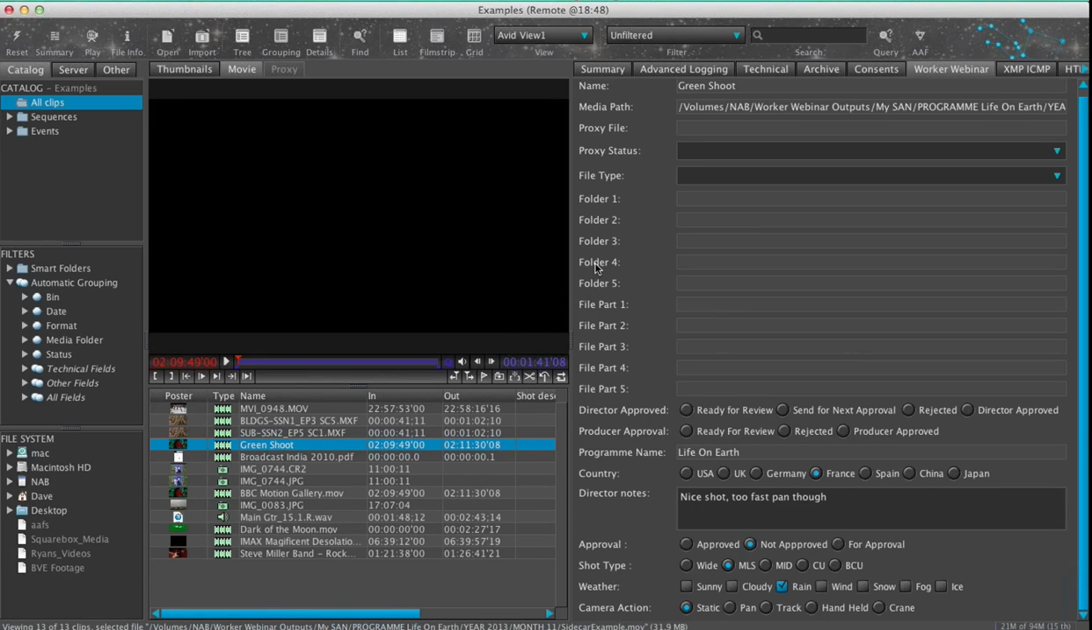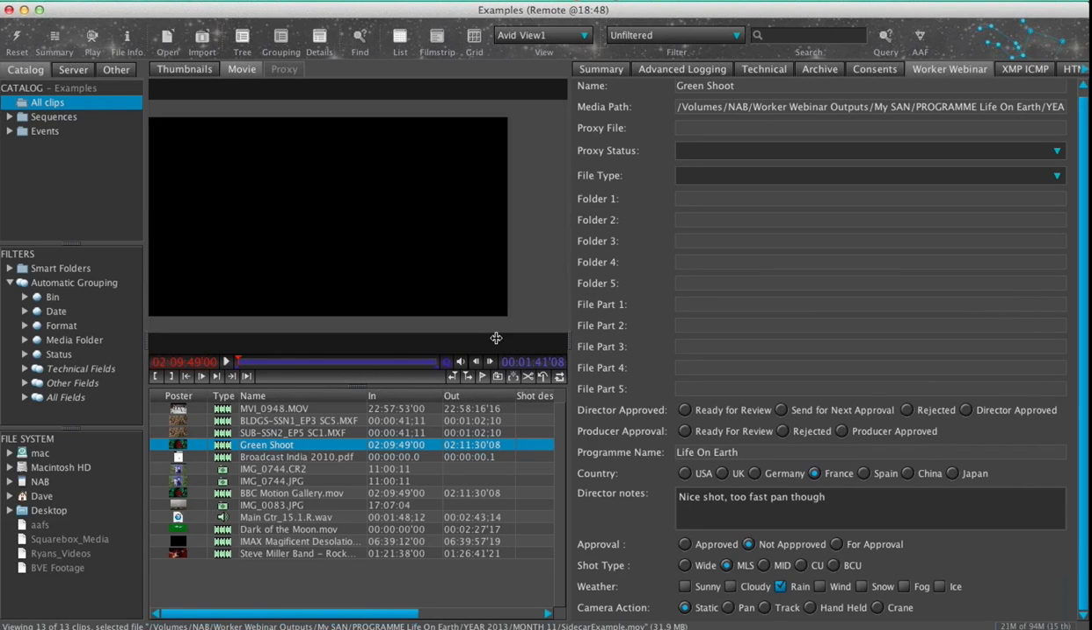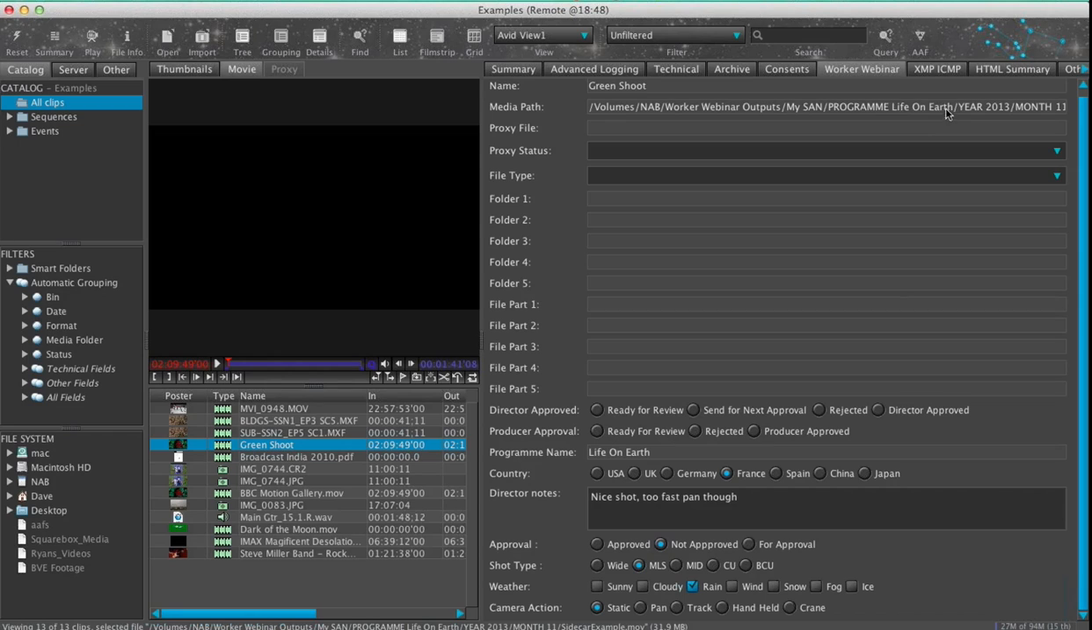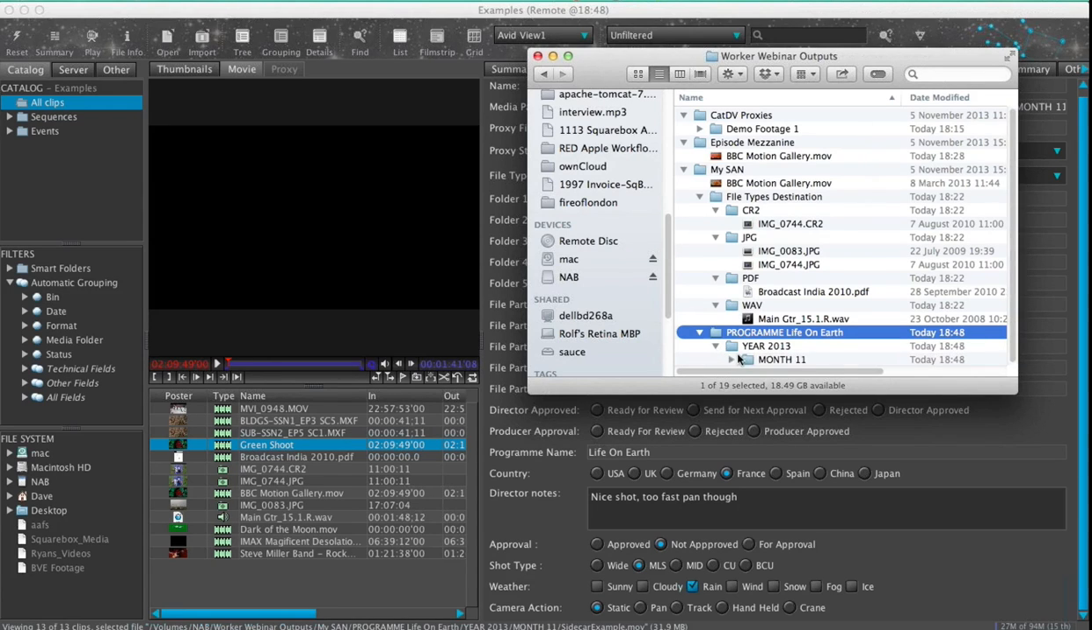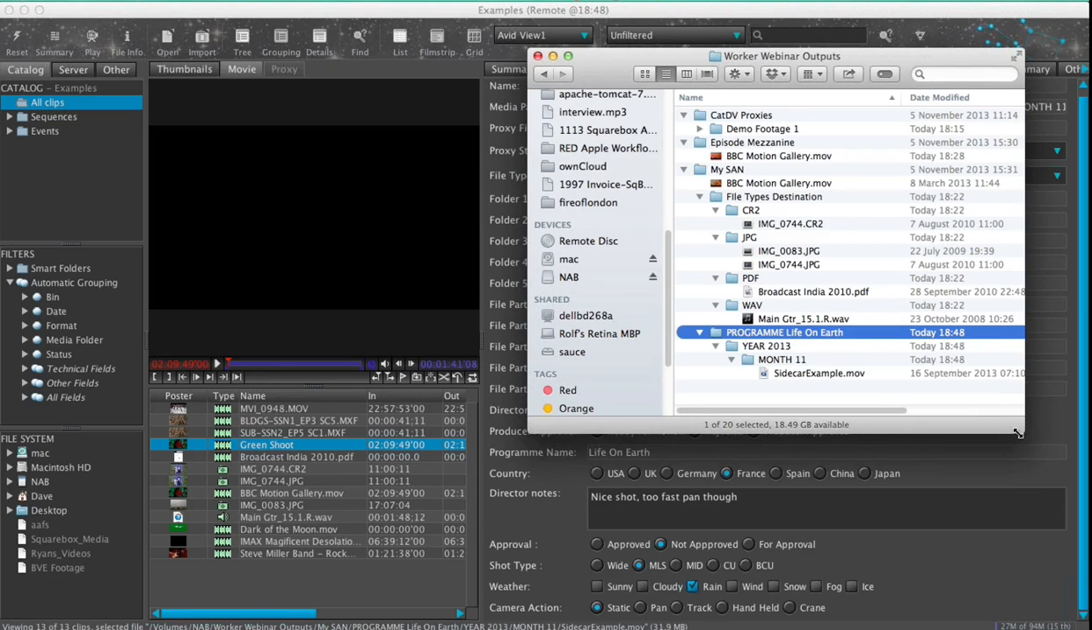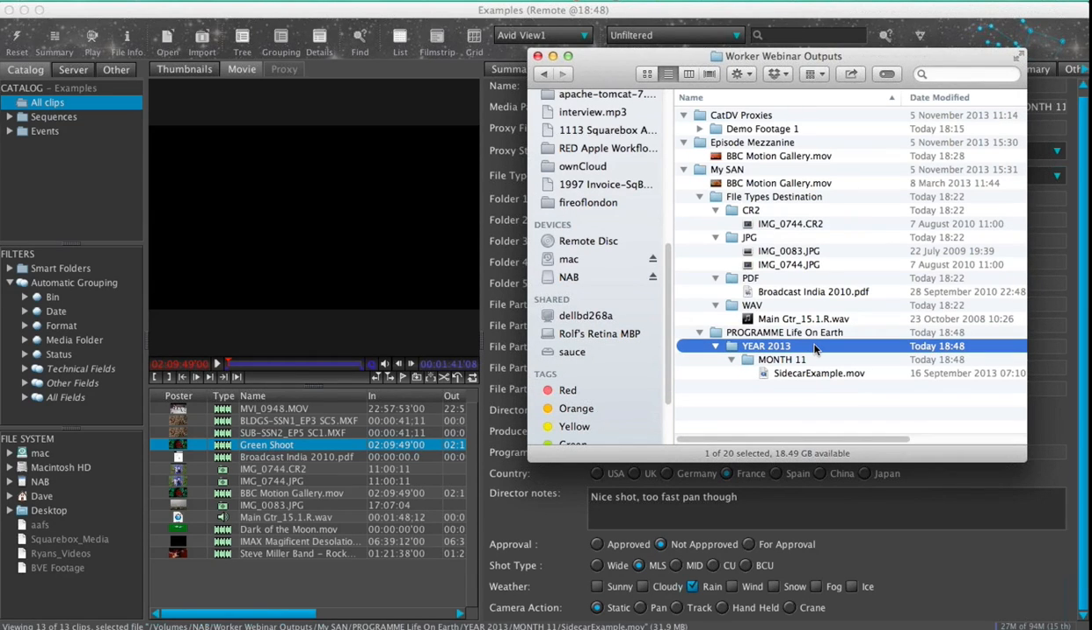What we've also done is, if you look at the media path, it's created the folder structure program Life on Earth. So it's extracted that metadata that was in the user 100 and added that to the folder path. So if we now go to our destination, you'll be able to see, give me a second, sorry. Destination file is here. So this is my destination file. It's added Life on Earth to the folder name, and then we've added some other metadata, year and month, based on some variables that we've added. And there's the sidecar file that we've dropped in. So that's how you can use sidecar files to pre-populate a lot of the metadata into CatDV. I'll hand over to Dave.